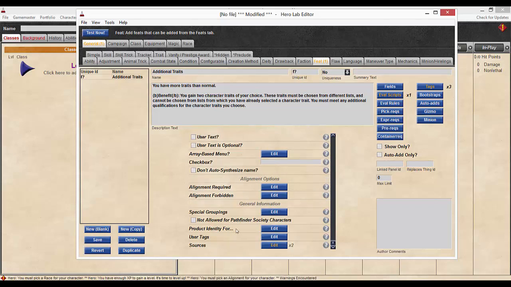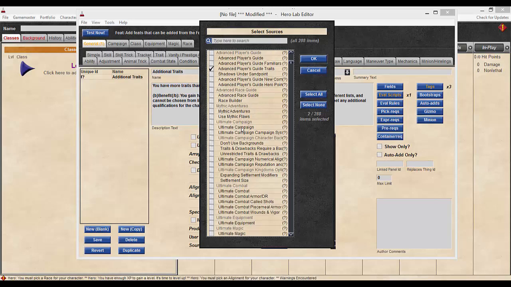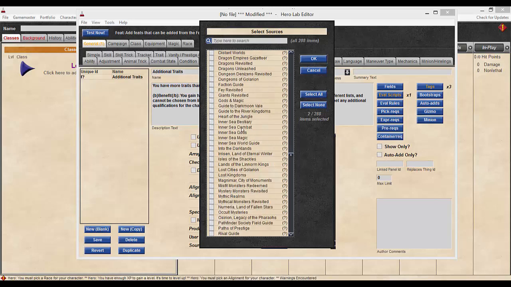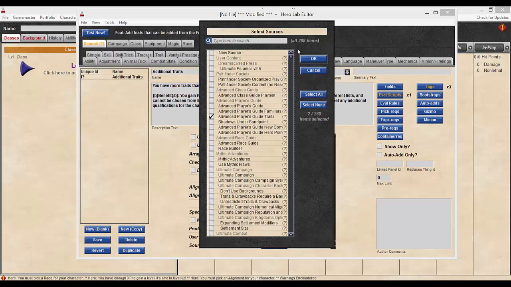But one that I do want to highlight down at the bottom is the Sources button. If you click on that, you can see what books this particular thing is associated with. In this case, the Advanced Player's Guide Traits and Character Traits Web Enhancement. If you're creating your own content, you can create a new source and then tie all your created content to that, so that when you are creating a character, you can turn on your custom content, or you can leave that off if you just want to do core book stuff.